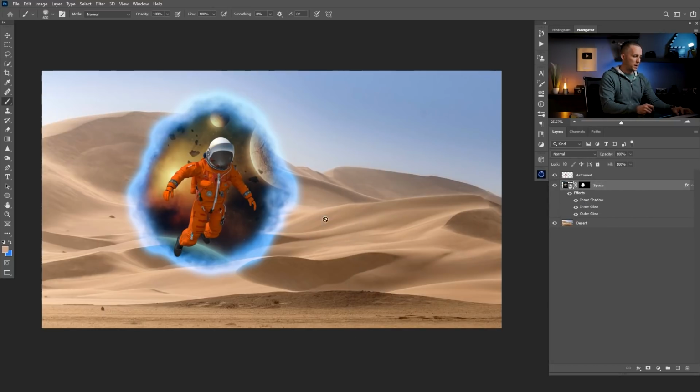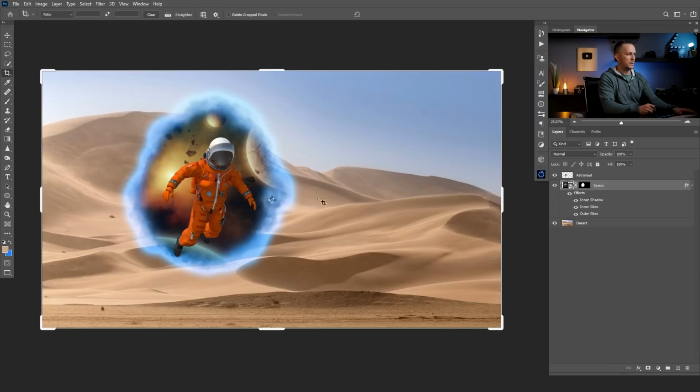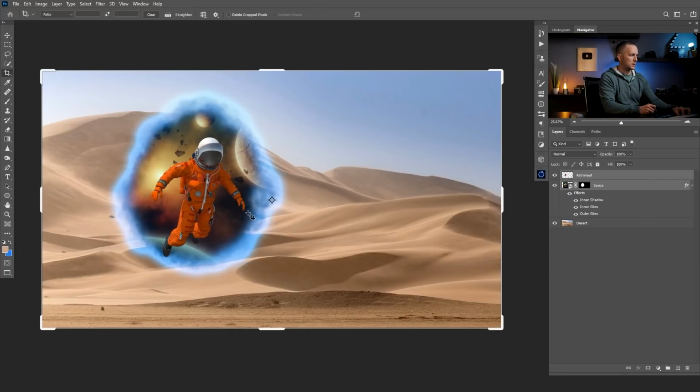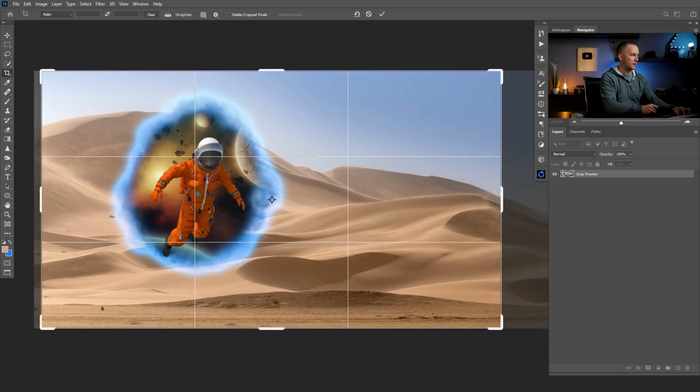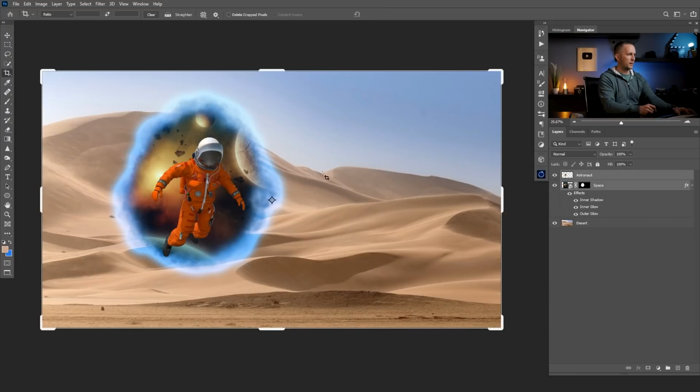So what we can do now, we can move this. We can go and see. Maybe I want to move the astronaut and the portal a little bit to the left. So I want to have it on this left third of the grid, like that. So how I'm seeing this grid, I'm just pressing C for the crop and then I'm having this. If you don't see a grid, you can just go here and check rule of thirds. So that's it. Okay, so maybe a little bit more.